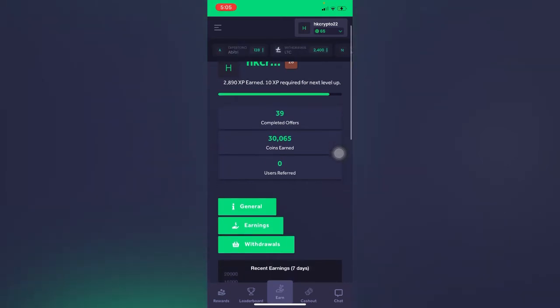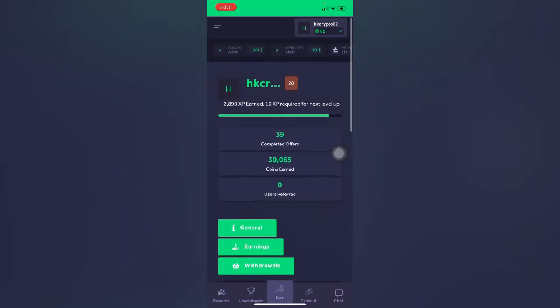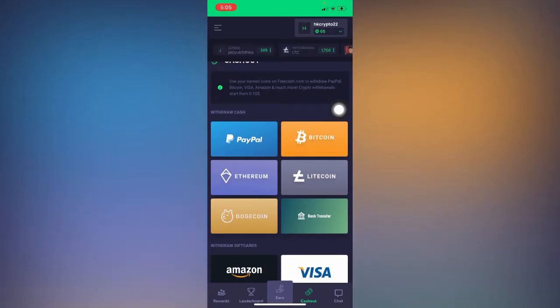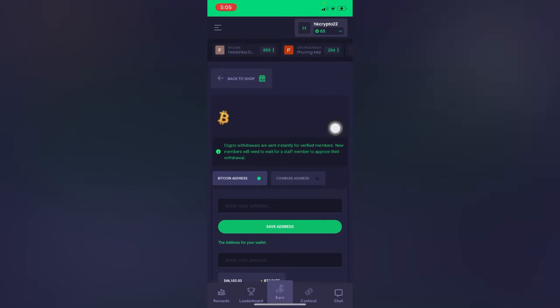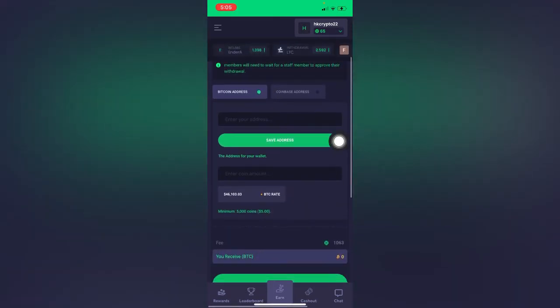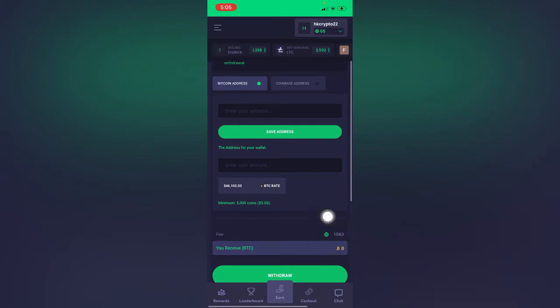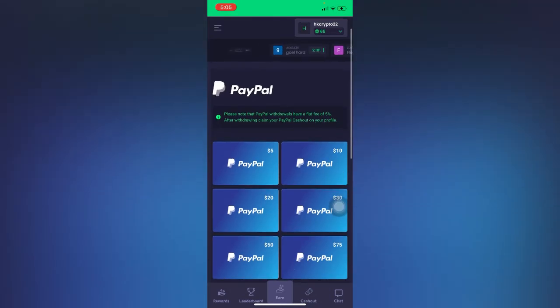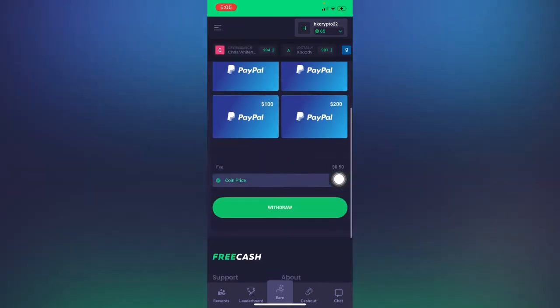Let's go then. I already cashed out. I had 10,000 coins, which means $10. I went to cash out and requested PayPal and then Bitcoin. You have Bitcoin, Ethereum, Litecoin, Dogecoin, bank transfer, but I prefer PayPal. You can withdraw in Bitcoin, and if you have Coinbase, there's no fees. If you use an external wallet, they will take a $1 fee, which is 1,000 coins. So I used PayPal. I just clicked on PayPal $10 and then clicked on withdraw.